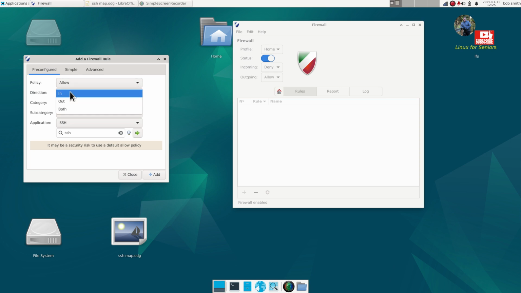But more importantly, I sometimes flip these to both. But if you do in, it's got allow over here. And then you can put in 2 rules. If you do both, it'll put in 4 rules.